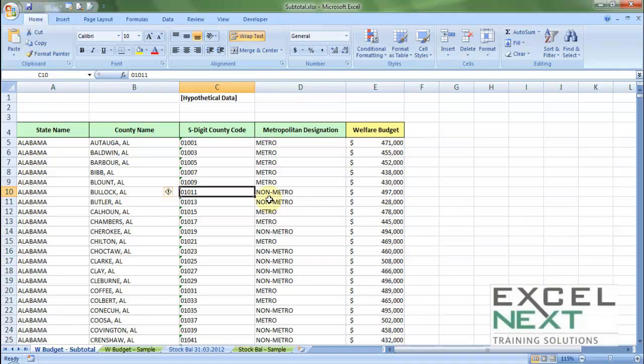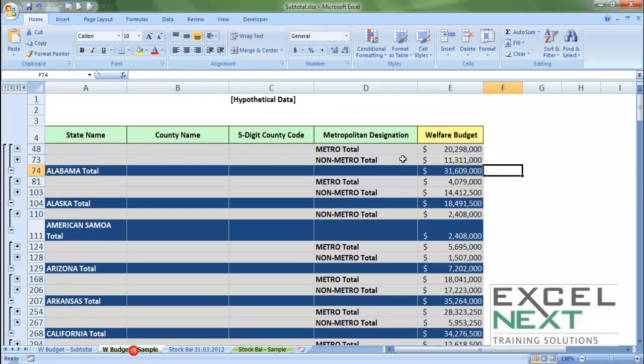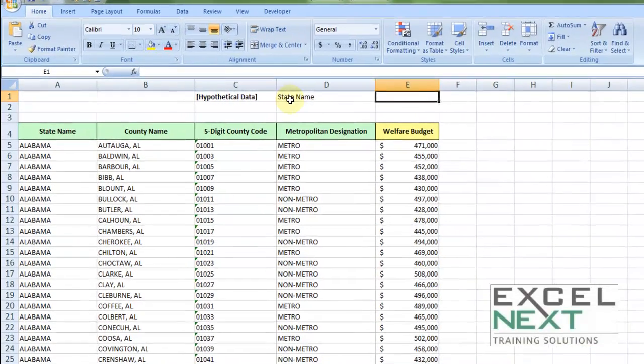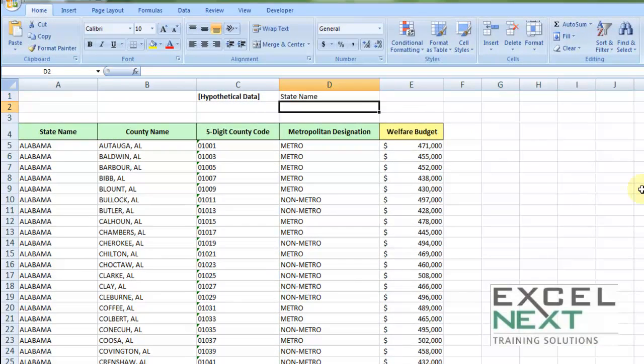In this session we will be talking about how to create two levels of subtotal. First by state name, so that you have the details for Alabama, the one given in blue, 31.6 million, and I also want the subclassification for metro and non-metro total, so that relates to the metropolitan designation. So I want the first level to be state name, the next level to be metro designation.